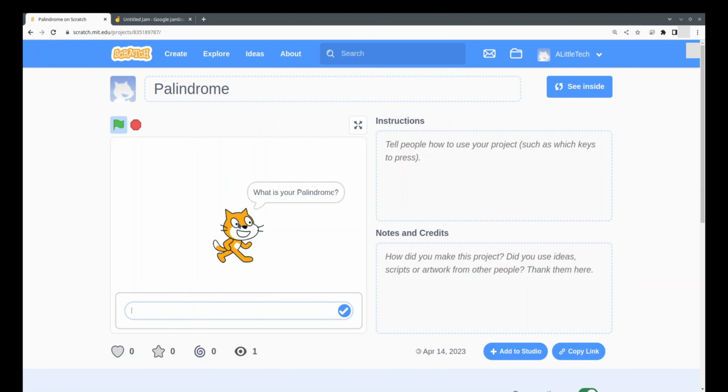Let me show you the program to see how it works. First, when you click run, it asks you what is your palindrome, and the purpose of the program is to tell you if the word that you enter is or is not a palindrome. So what we can do is type in K-A-Y-A-K, kayak, and it'll go through the recursion and eventually spit out if it is or is not a palindrome. So here, kayak is a palindrome.